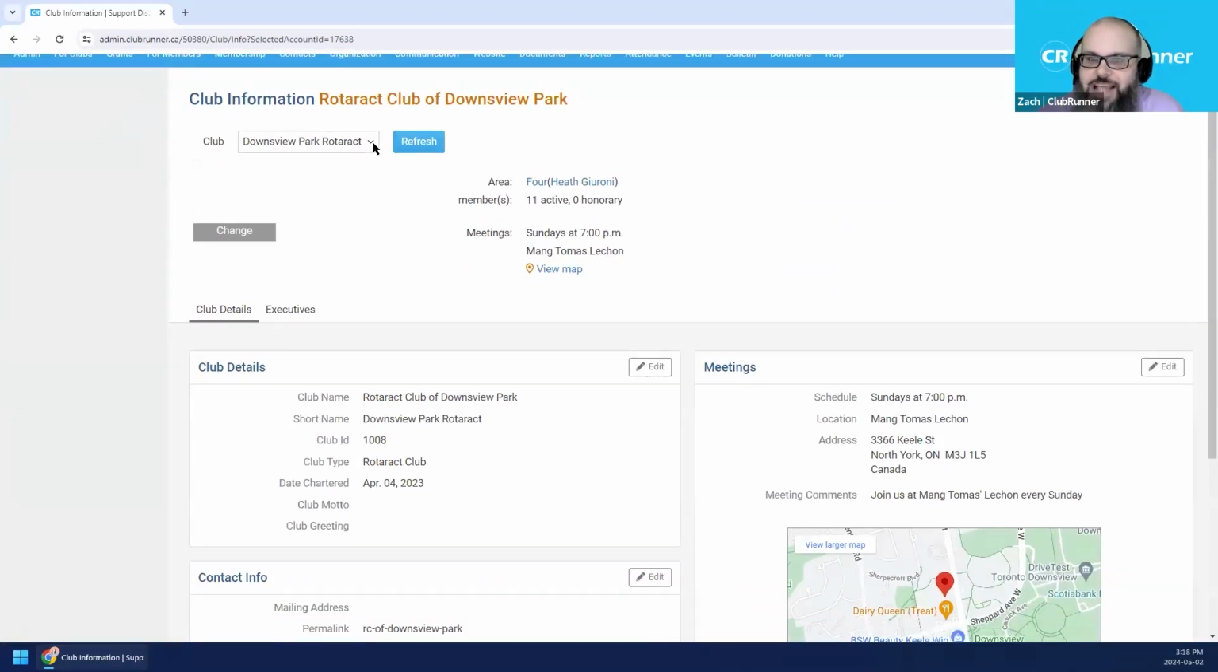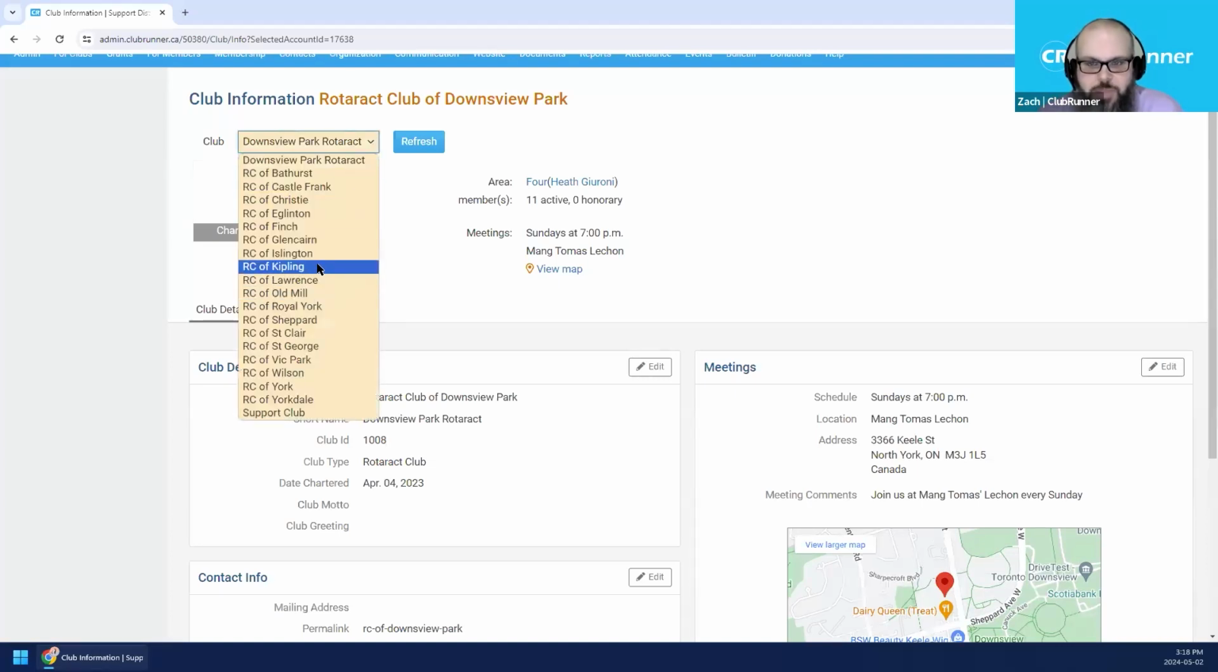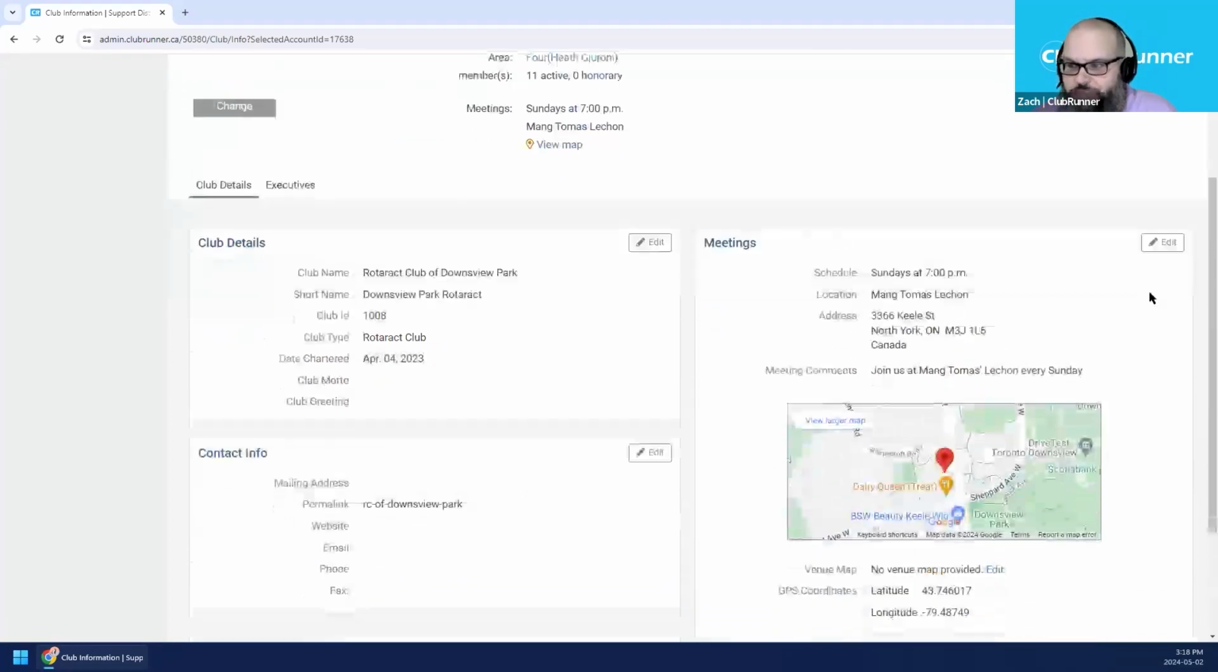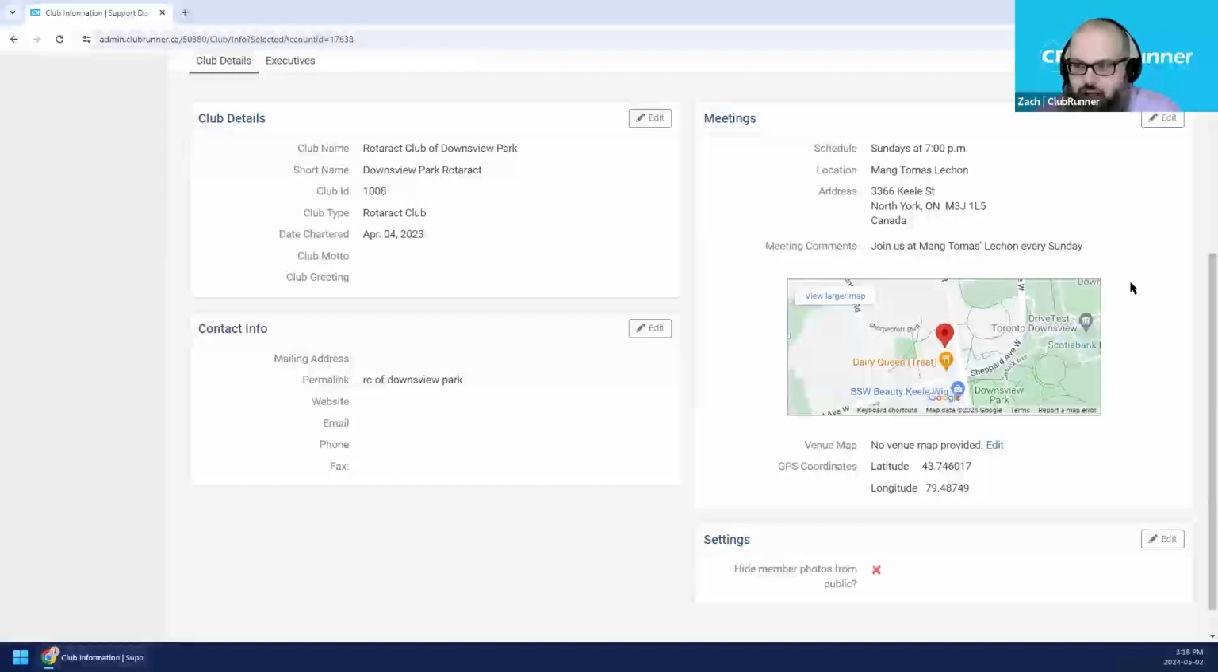One of the really fantastic things here is that you, as an administrator, area governor, or membership editor, will have access to jump between the different clubs. So if you needed to check multiple clubs' information, you can very quickly switch between the clubs, checking each club and making sure: do they have a meeting schedule in? Do they have their address and meeting comments in? Do they have GPS coordinates entered so that they show up on the district's map of clubs?